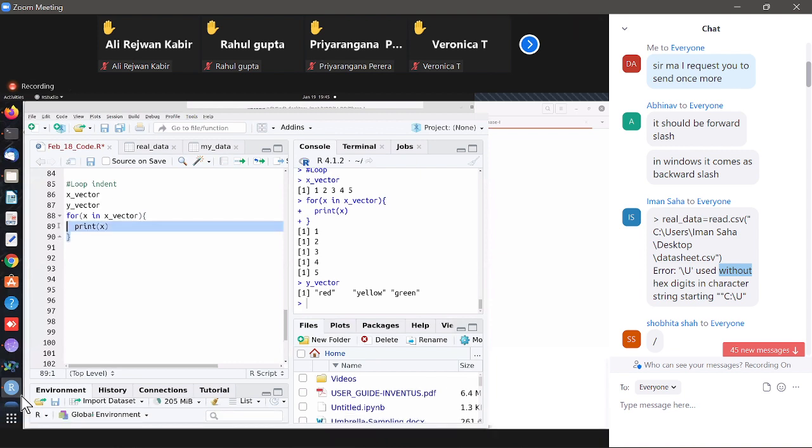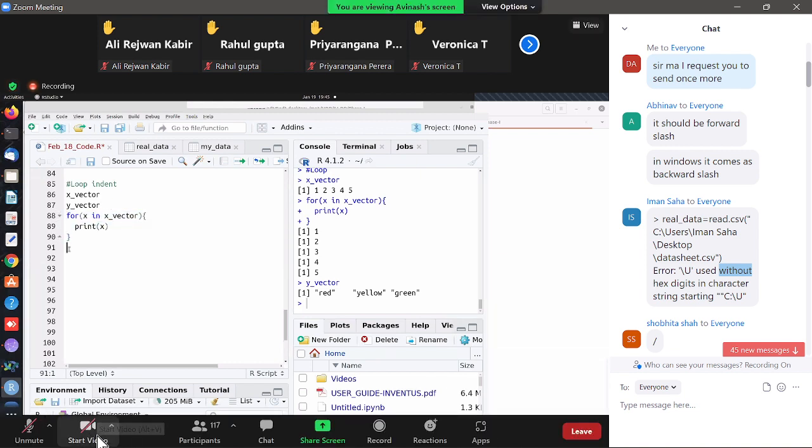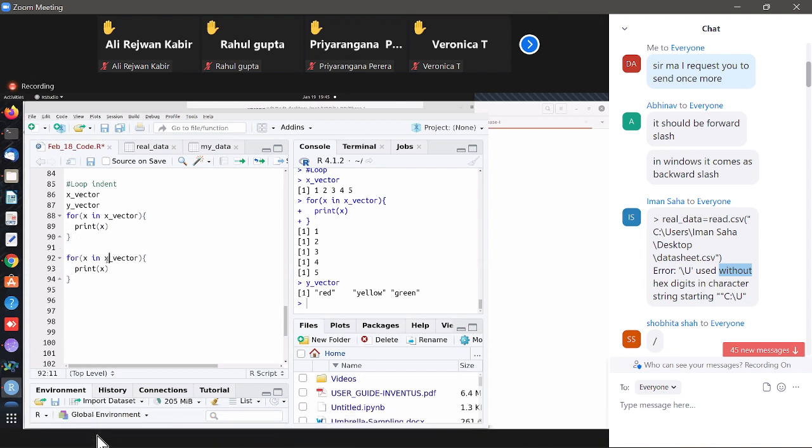The same code can run for that vector also. It doesn't matter whether it's a string or a number. Y underscore vector, and you are iterating with x, so don't worry, you can use x, y, z, whatever. The first time x has the value red, second time yellow, and third time green. No, this is not transpose, nothing to do with transpose. This is a loop. How many times do you want to execute your command? Any command.